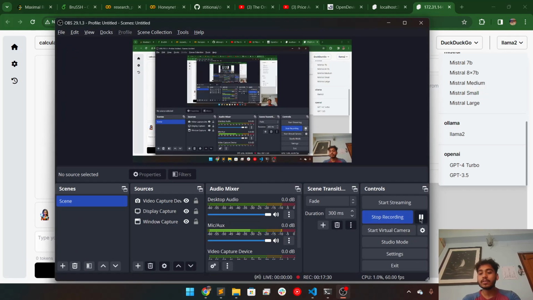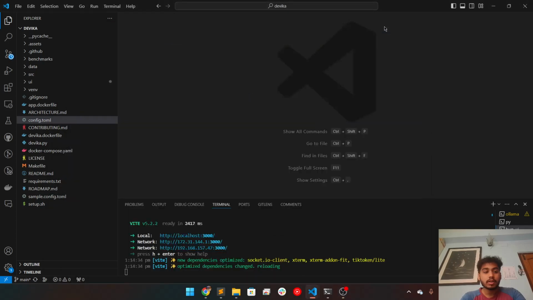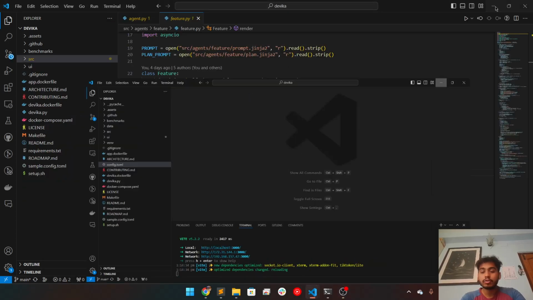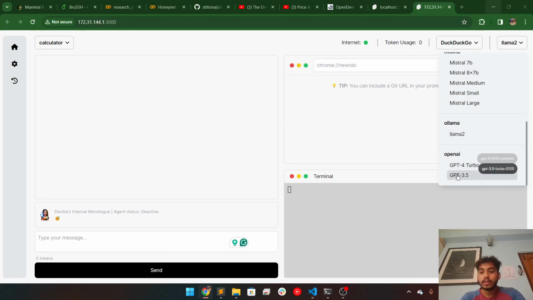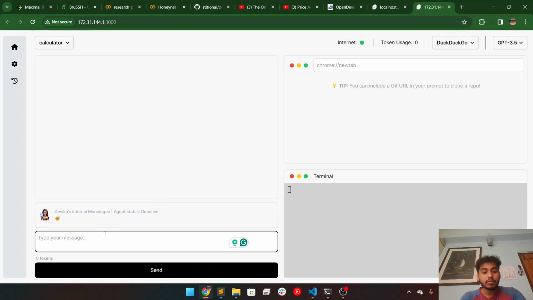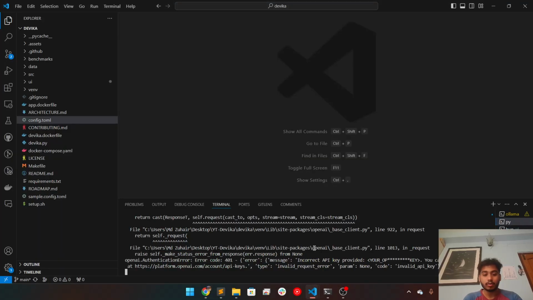So just wait. I have set up my config.toml and inside that I have used my OpenAI API key, so that I have already done. So now I guess I can use GPT 3.5. So let's ask it to create a simple GUI-based Python calculator. Let's give it this task right now. Okay, and we will also check the logs, like what exactly happens in the background.